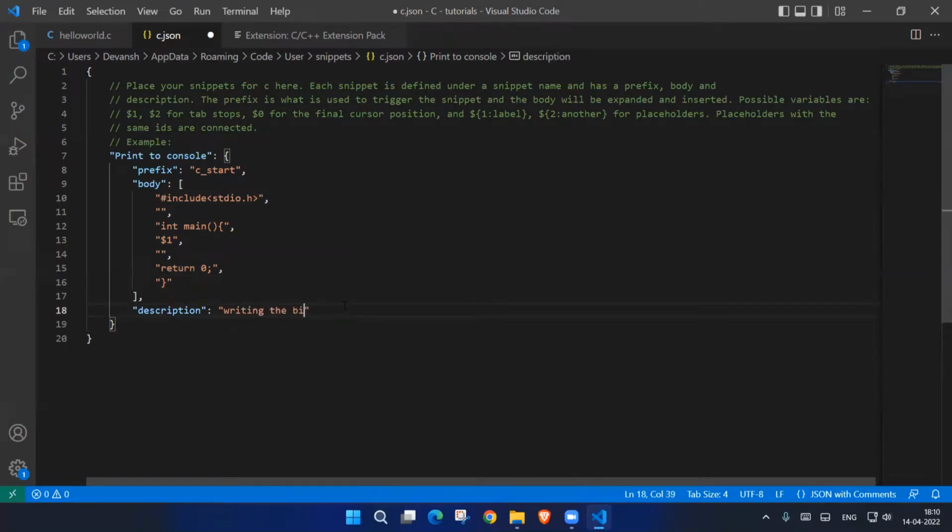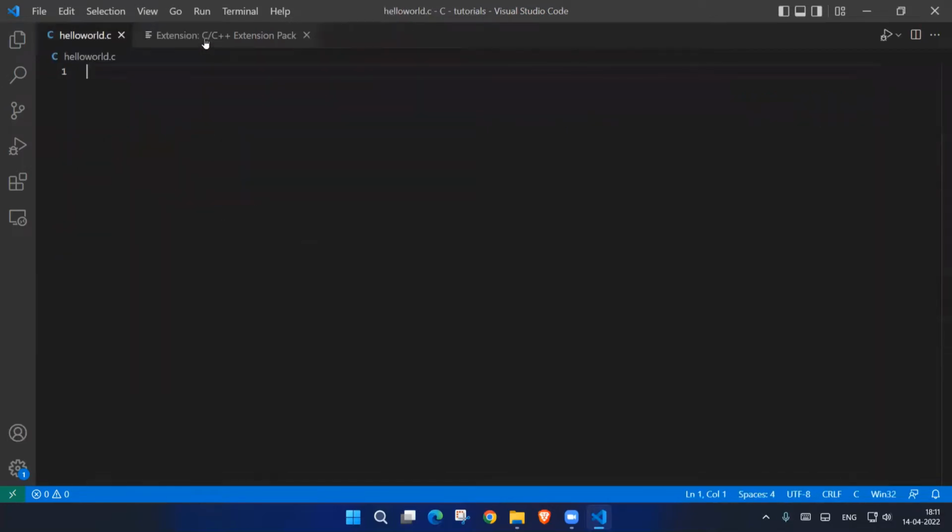writing the boilerplate code for C. What is boilerplate code? So the boilerplate code is the initial code that you write whenever you start any language. So this is the initial code where stdio.h should be included in order to run your C programs, right? So this is it, and yes, I think this is done.